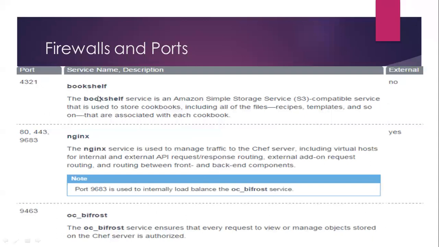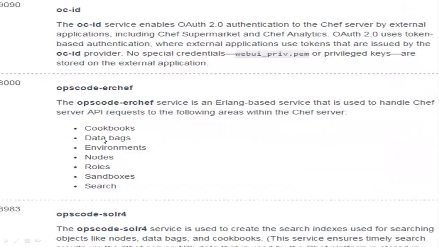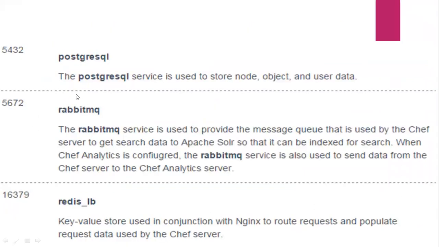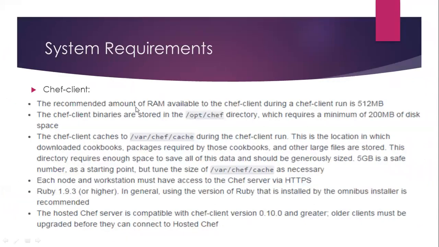Some firewall ports between the workstation, server, and node have to be open because a lot of tools are there. For example, Nginx uses 80 and 443, likewise PostgreSQL uses 5432, etc.